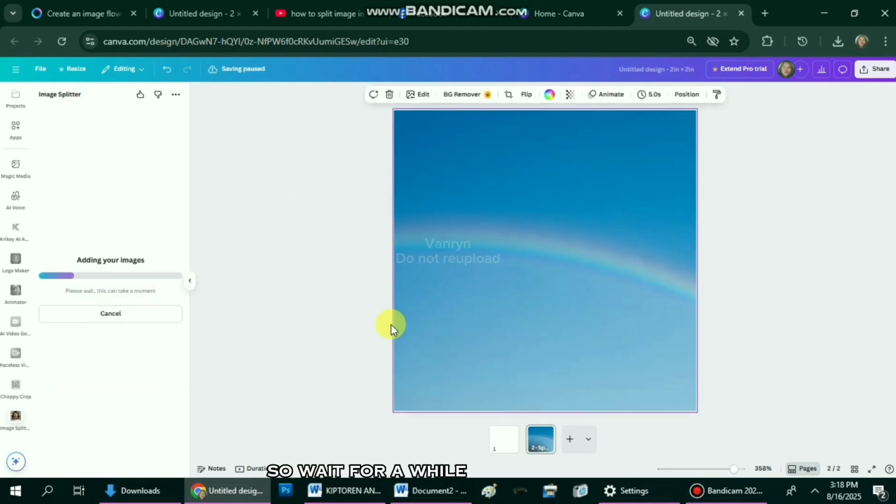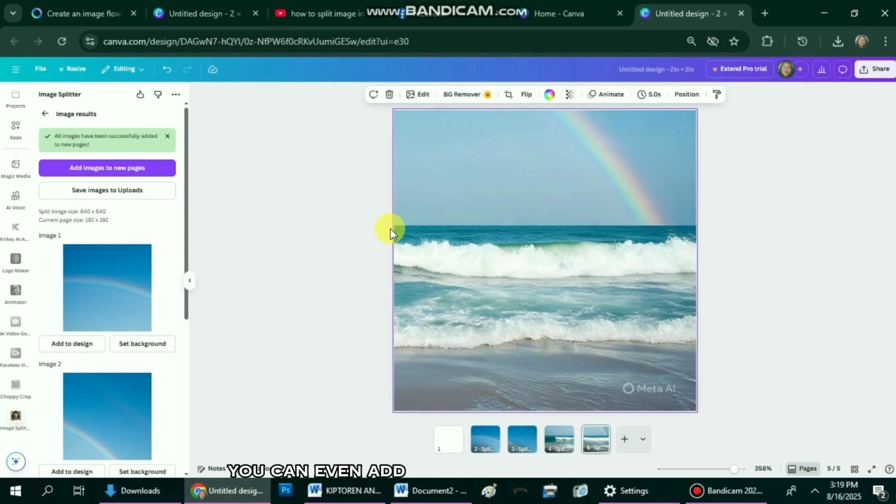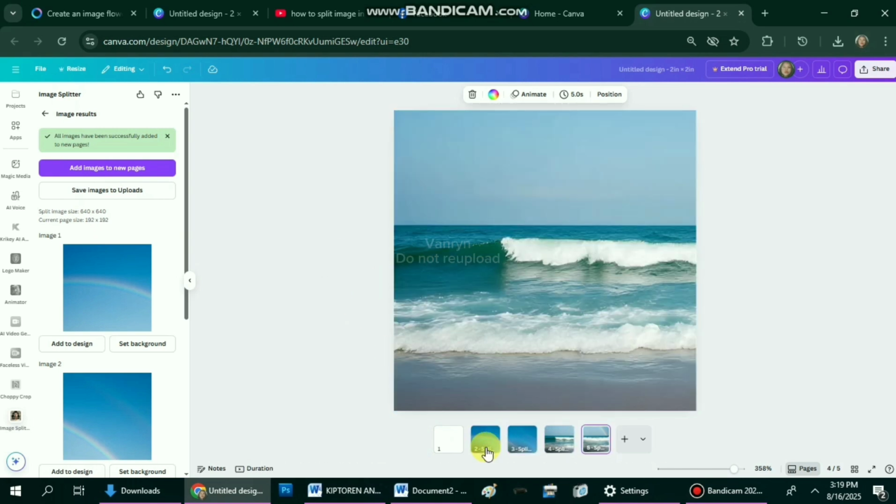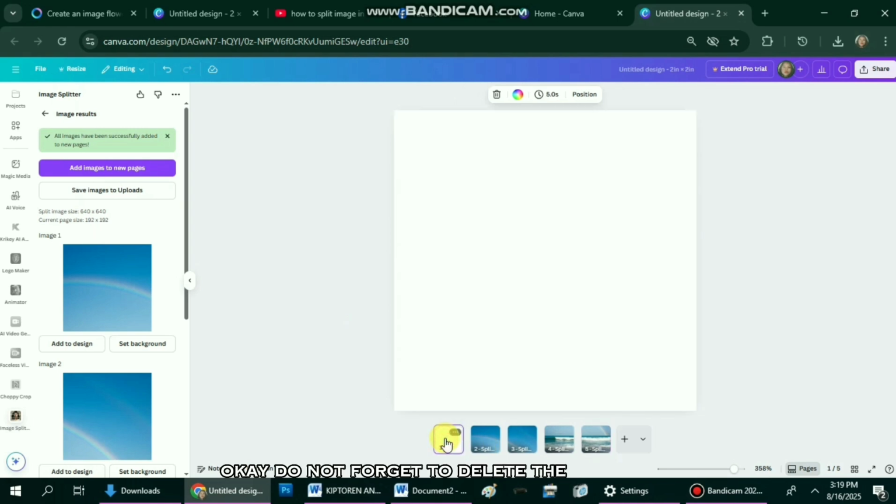So wait for a while. Then from here, you can even add text or design if you like. So again, it's totally up to you. And if you want to download these photos, okay, do not forget to delete the first page.